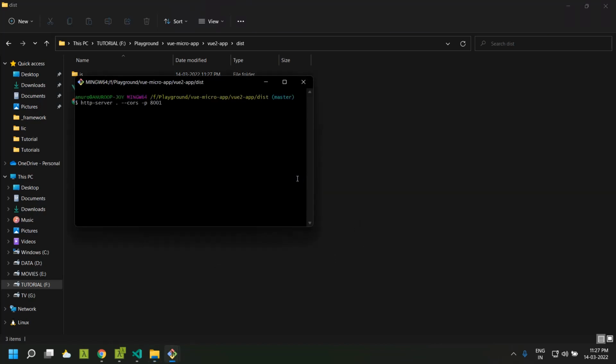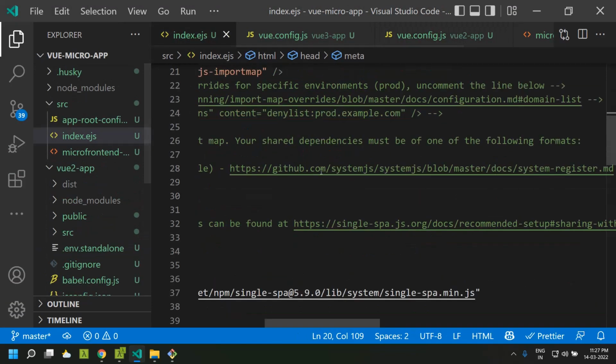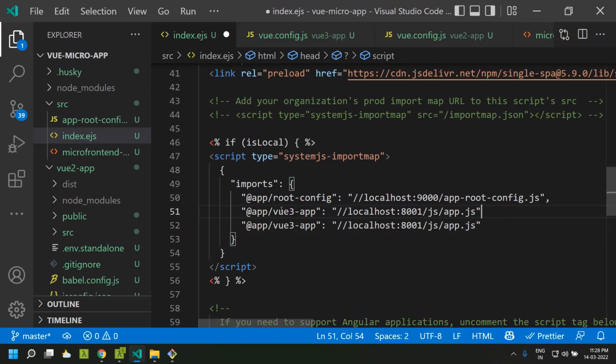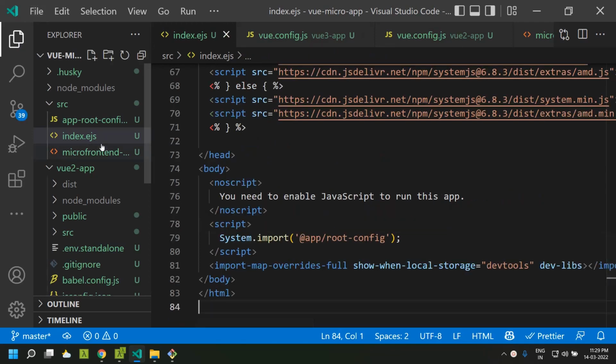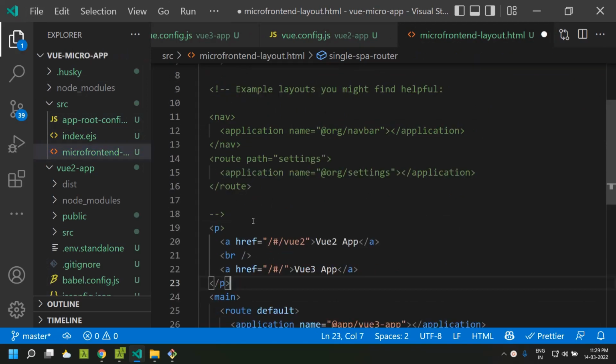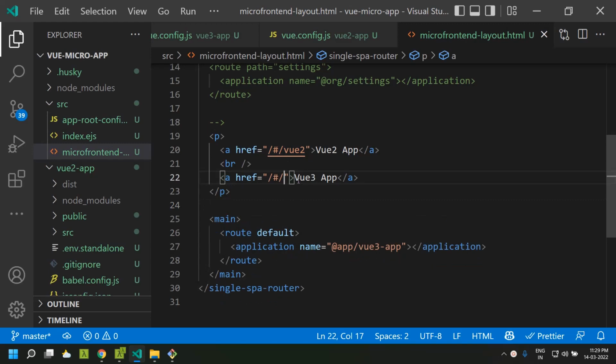Here again I am going to host our application on port 8002, and in the index.ejs we can add our application. I am naming it as Vue2 app, which is running on port 8002. Now let's go to our microfrontend layout.html, and here I am going to add two links, one which will route to the Vue2 application and the default one which will route to our Vue3 application.